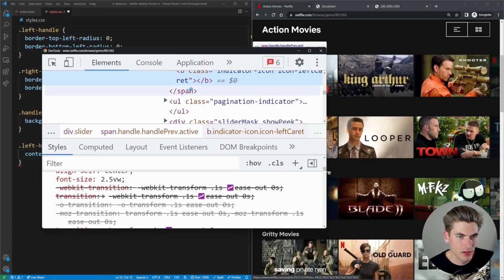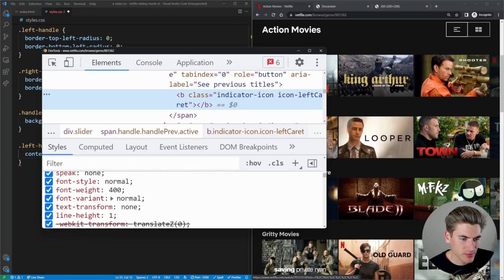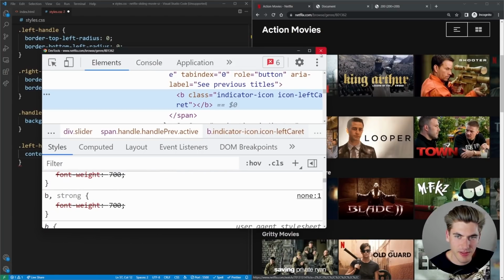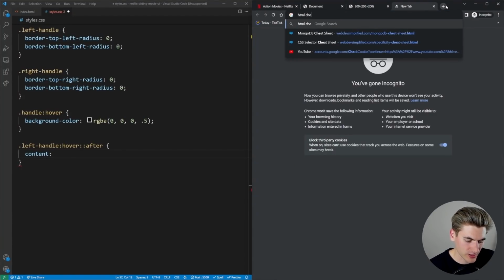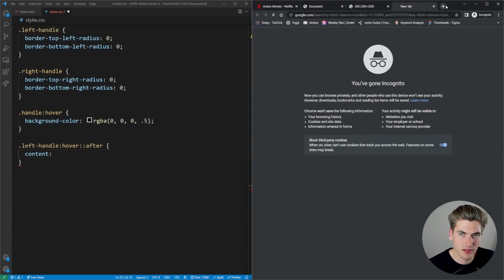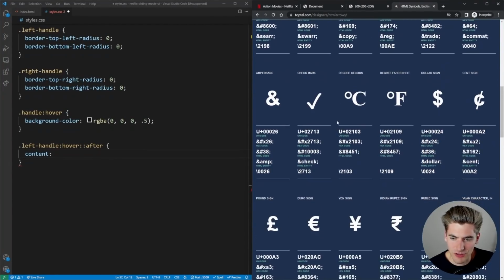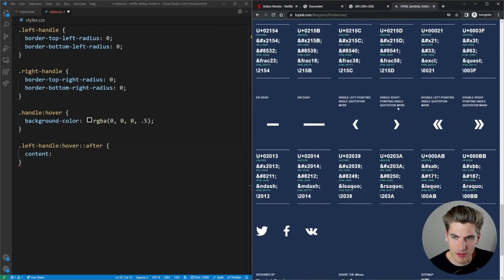Okay, so it's this B element. There should be like a content property being set on it probably. Oh, they're using like a font icon kind of thing. That's annoying. So we'll just search for like HTML arrow, or I think it's called a chevron icon. Here we go. Let's just scroll through here until we find what we're looking for. Greater than sign. Here we go. Single pointing angle quotation mark. Maybe that's what we want.